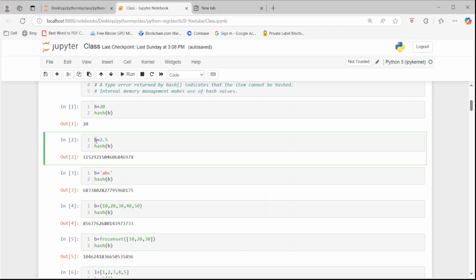Then in the next, you have b is equal to 2.5. Then I apply hash over b. 2.5 is a float value, so b is nothing but a float object. A float object is a hashable item or hashable object that can be used as a dictionary key, meaning it is immutable. Now if I apply the hash method over b, where b is a hashable object, then it returns the hash value.